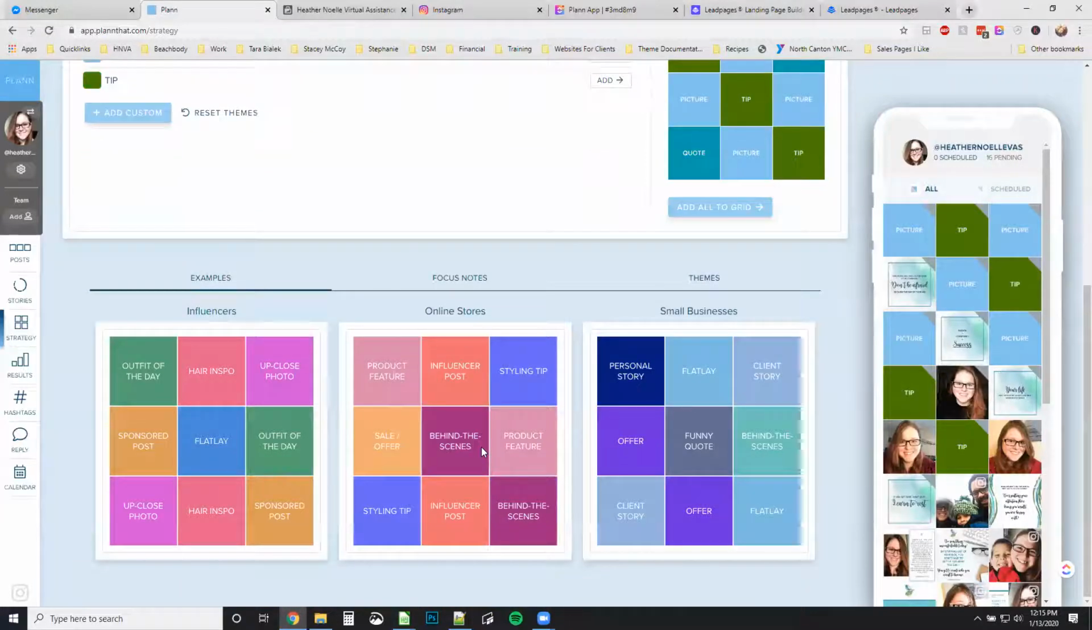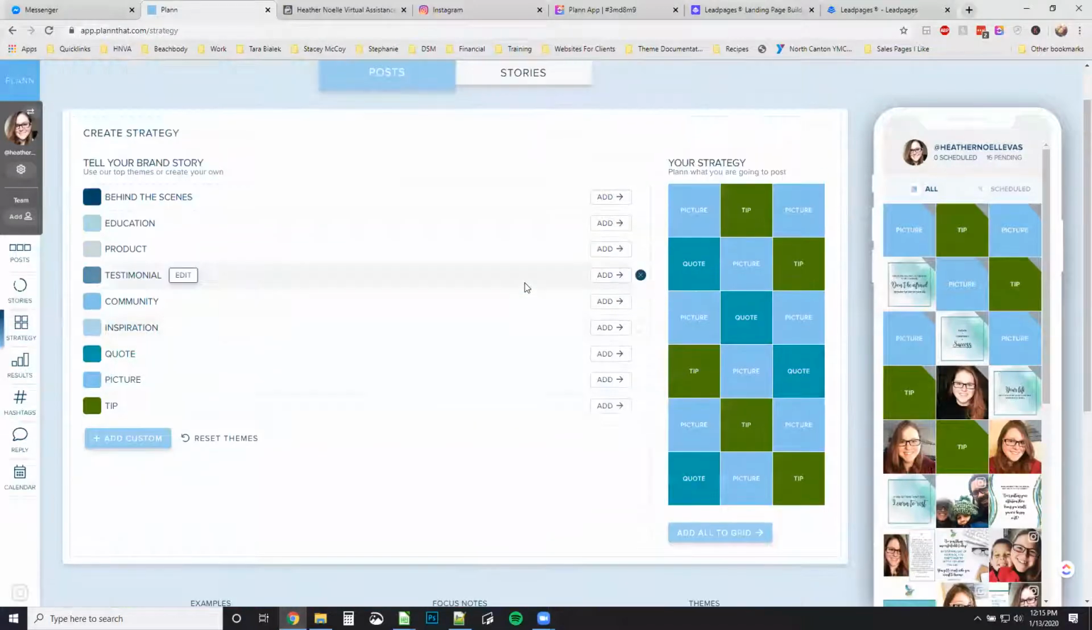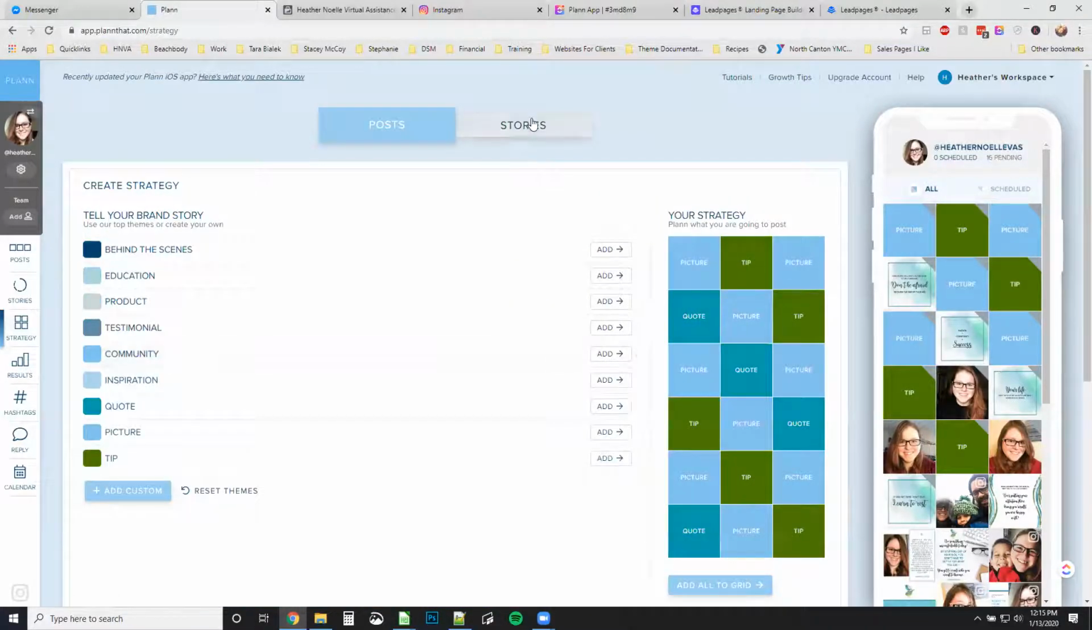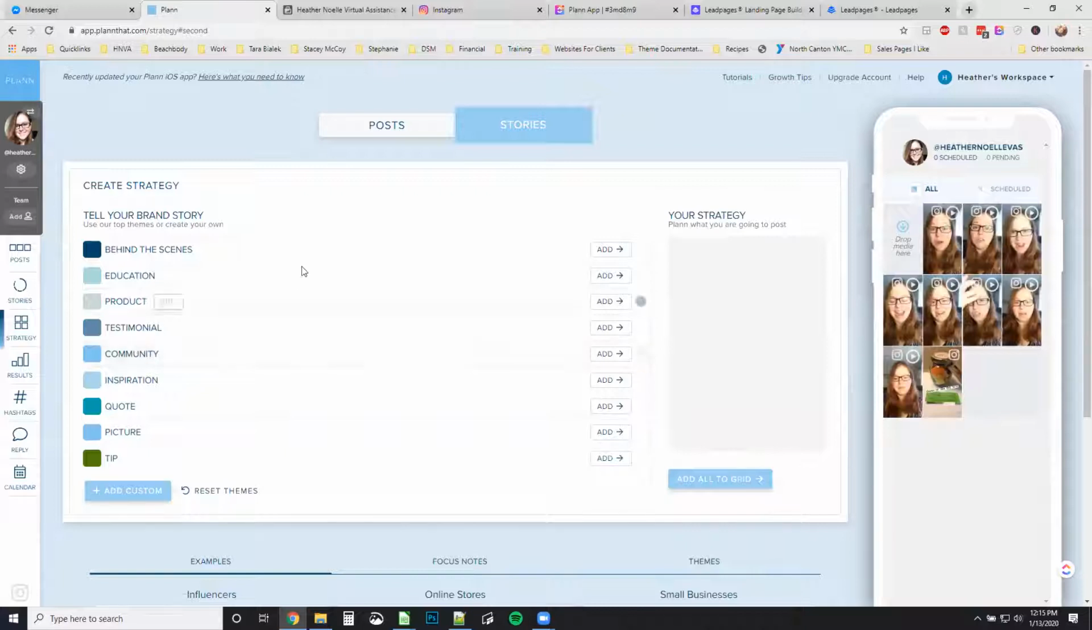Now, also under strategy, they have a couple of examples to help you get started, which for coaches isn't really created for you guys. It's created for online stores, like it says at the top. So that's where the custom strategy comes into play. You can also do this for your stories. So you can create a strategy for your stories, not just your posts.